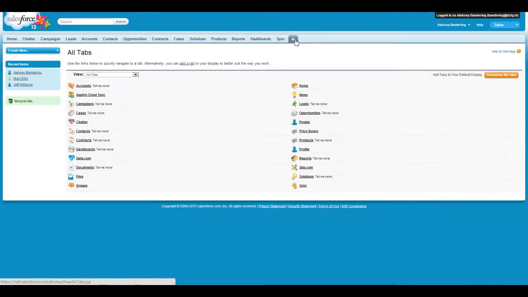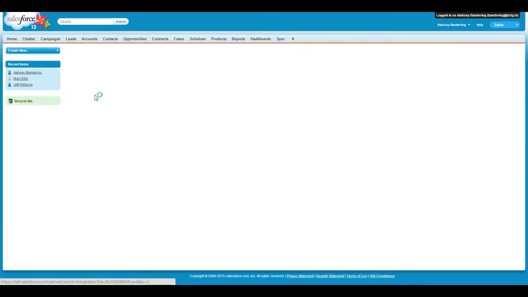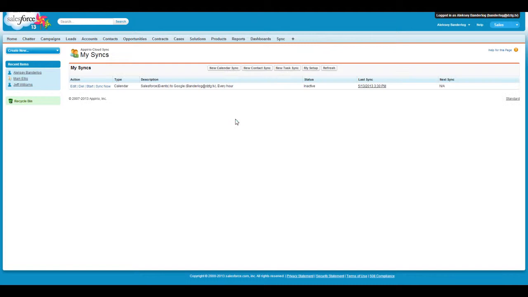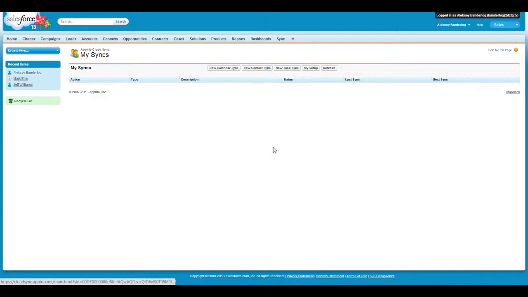Alexi has granted me access to log in as him in Salesforce, so let's go through the steps of removing him as a CloudSync user. First, I will need to delete all syncs on Alexi's My Sync page. Once this is done, I will need to click on the My Setup button.